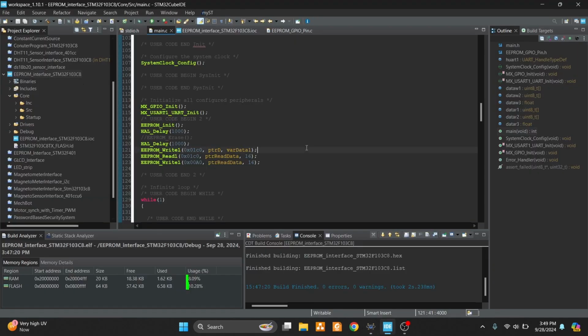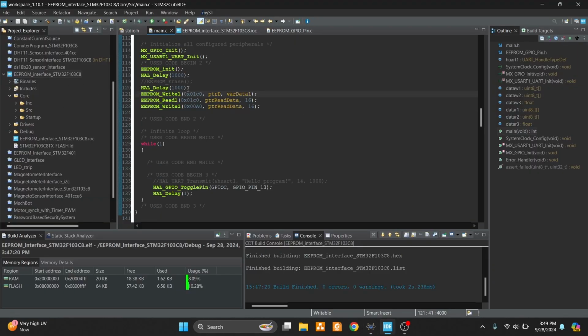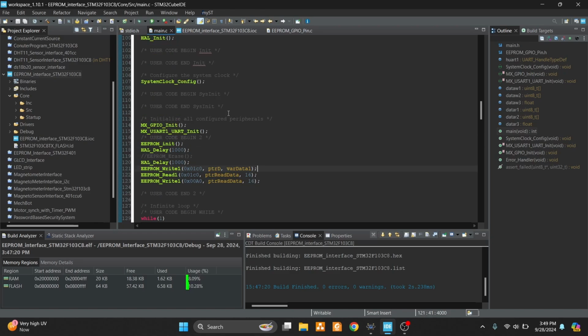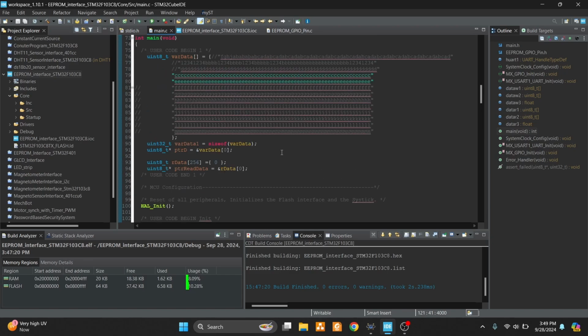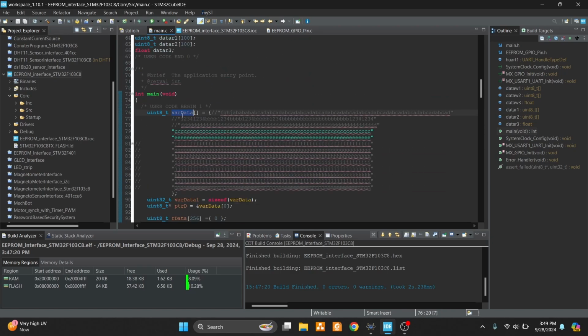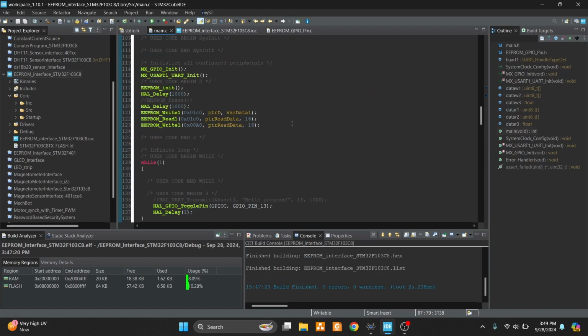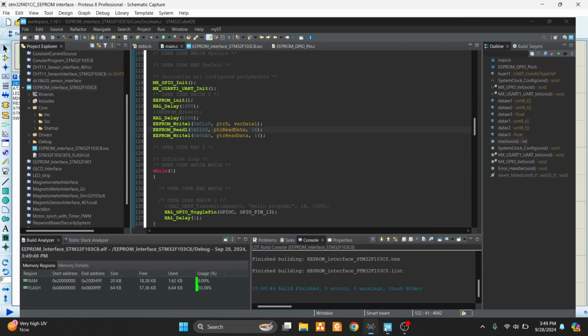Okay, so AC0 and var data 1, size of var data 1. Whatever the size of what is written into our character array, we are copying all the data from that array into our EEPROM. We'll save it, and we will build the code. Building hex file EEPROM correctly.